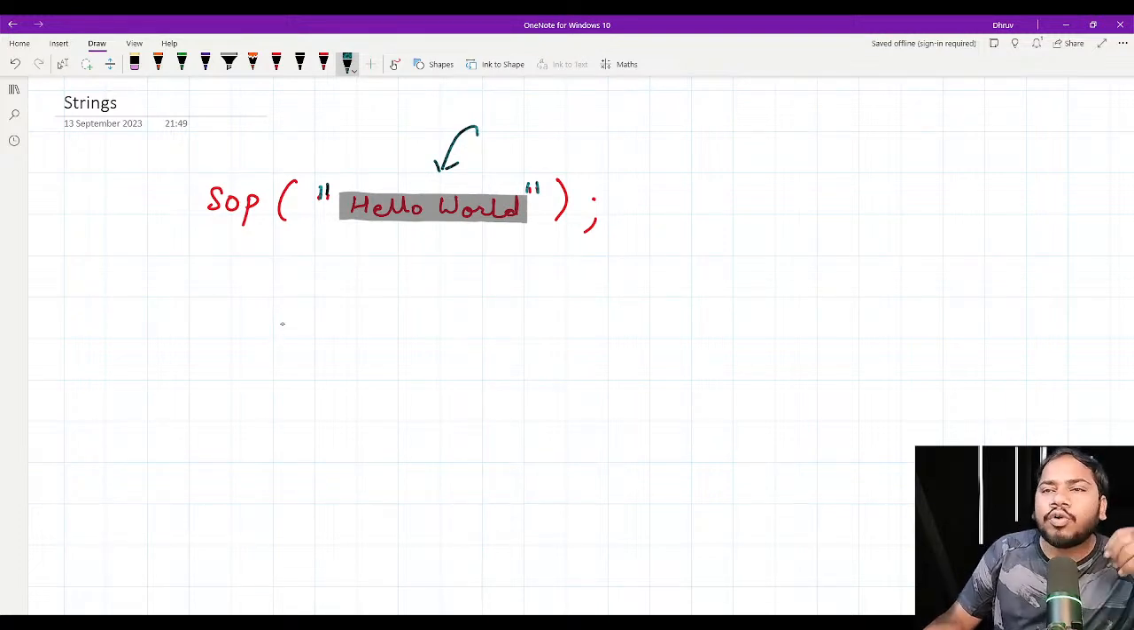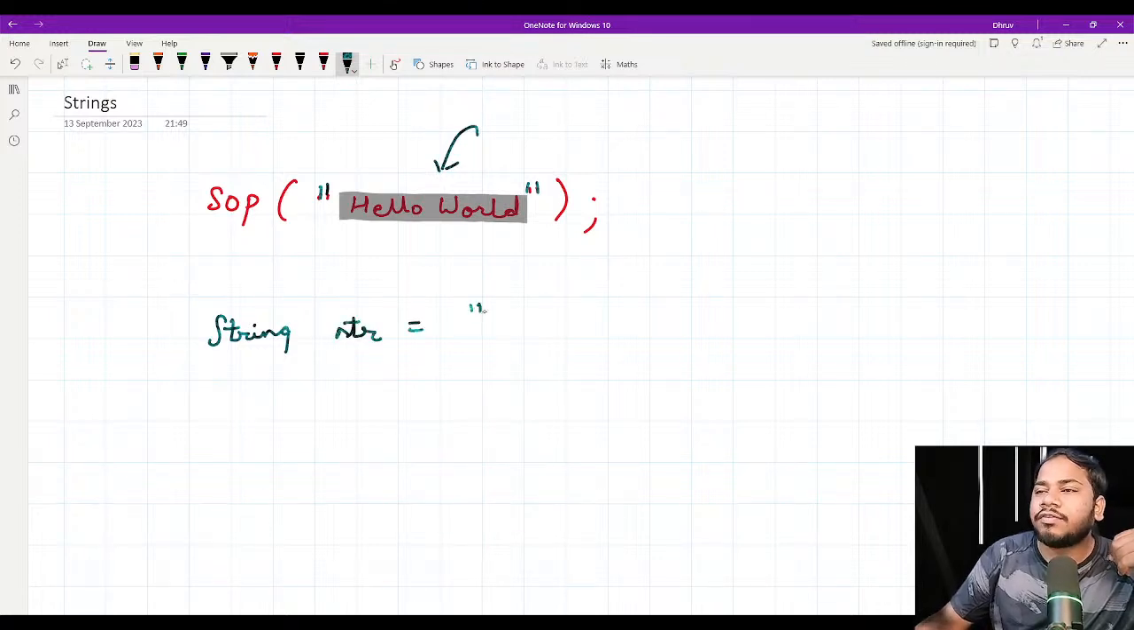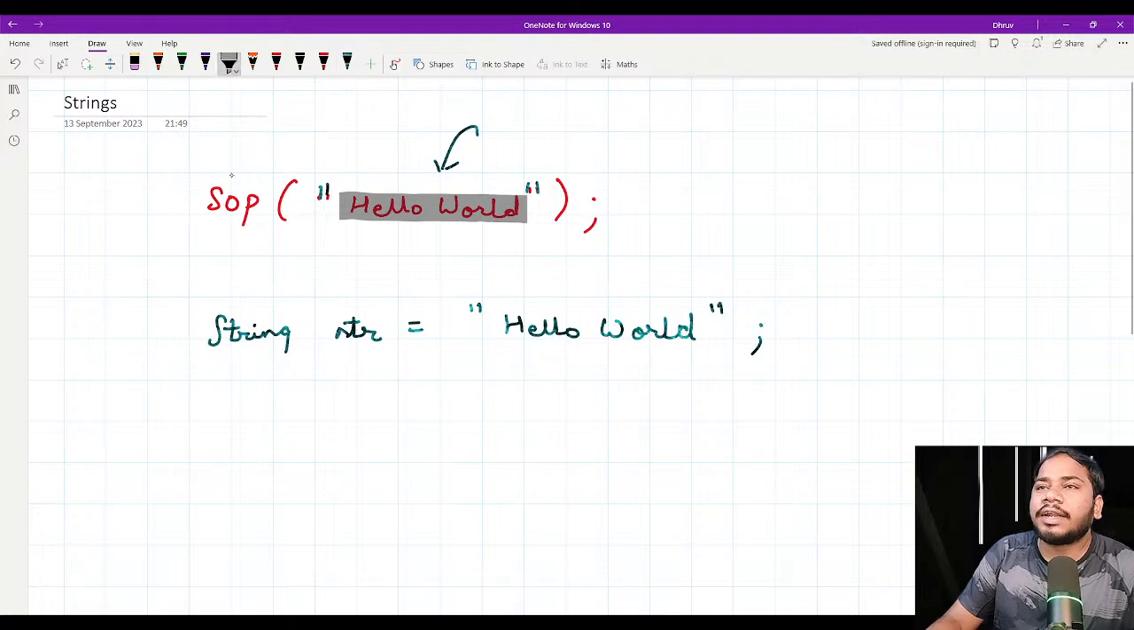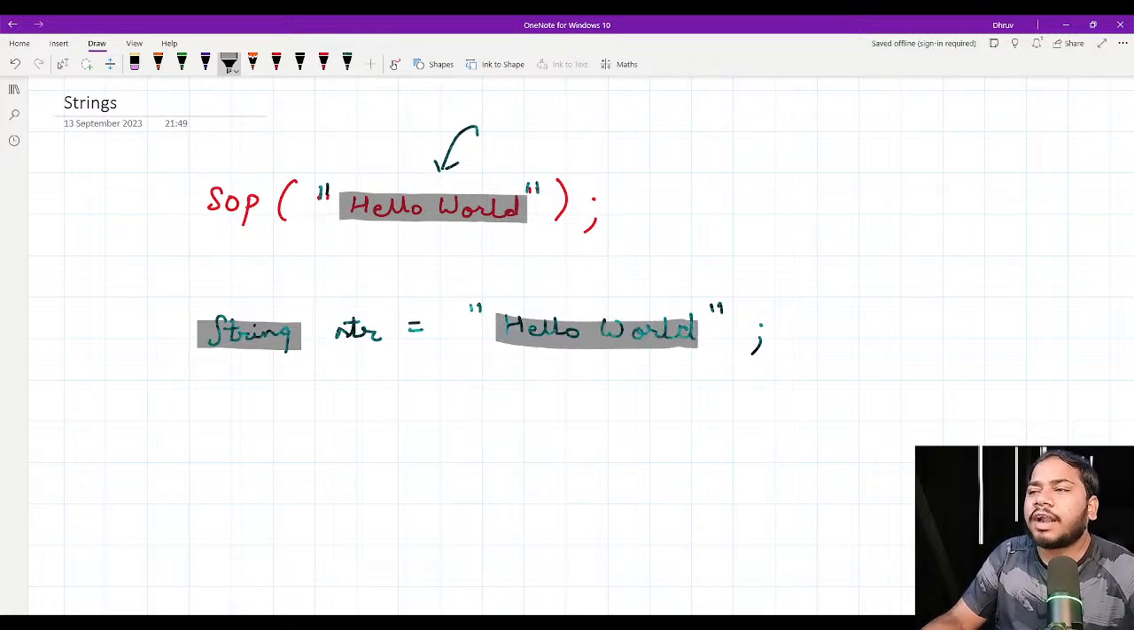We can write a string like this as well: String str is equal to hello world. So Akash, are you trying to tell us that it is another data type, in which we are covering some text or something like that? Yes, it's kind of that, but it's not exactly text.